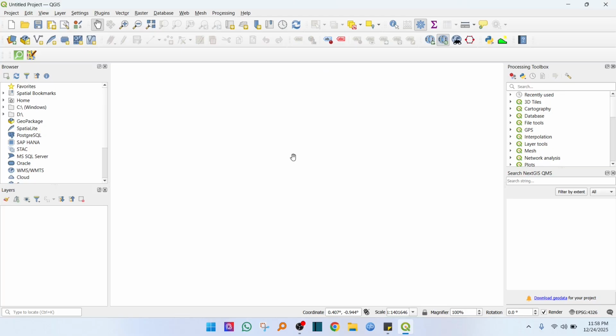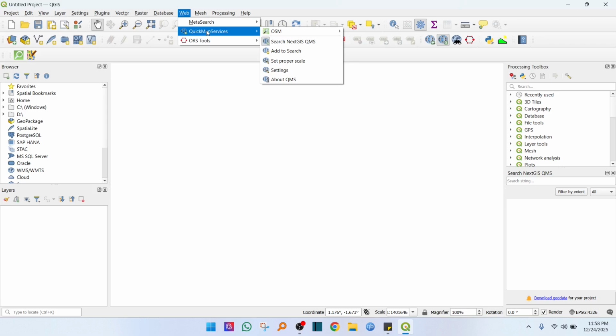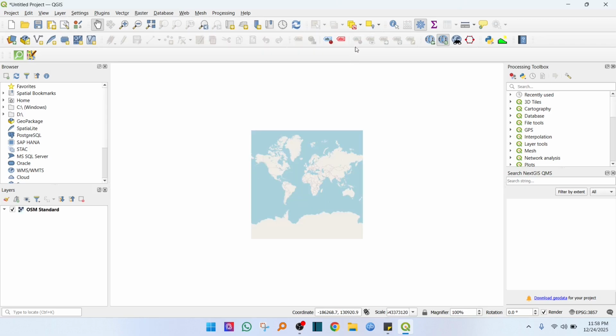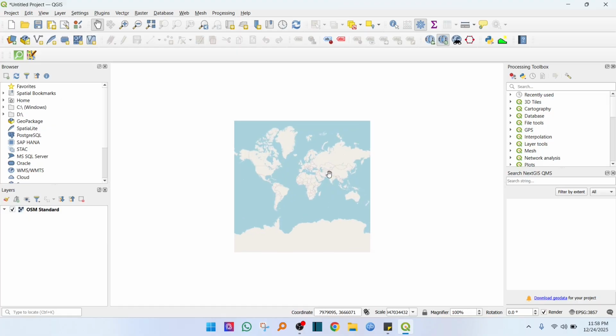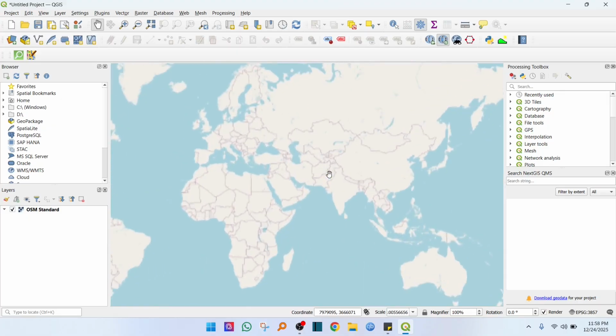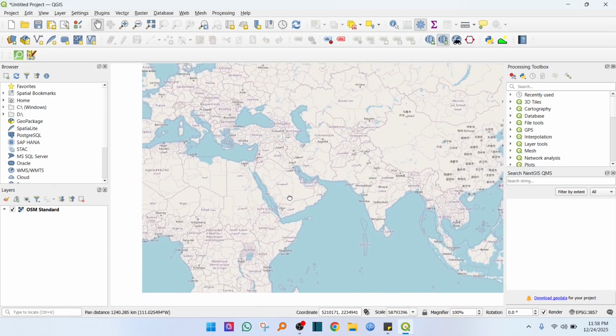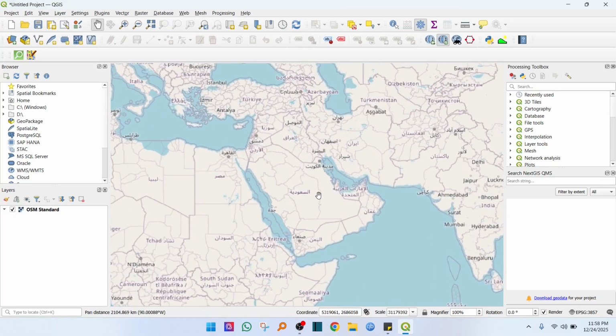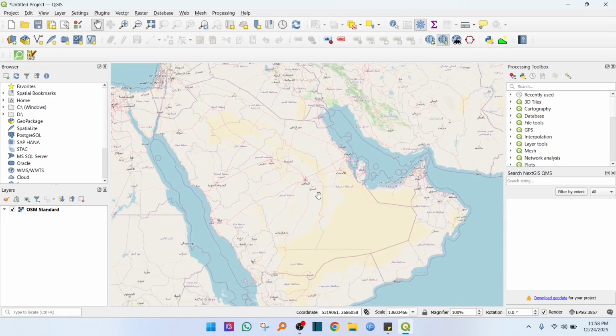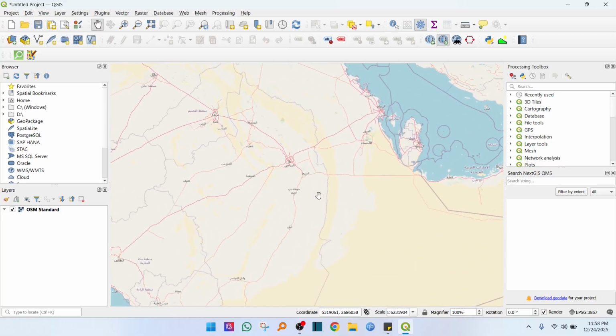I'll go to web, go to ORS quick map services, click OSM standard. So this will now load the OpenStreetMaps in the background. The good thing about OpenStreetMap is it's very detailed. It shows all the links, the road networks, the district areas, the zoning, and everything is there. So it makes the work quite easier.